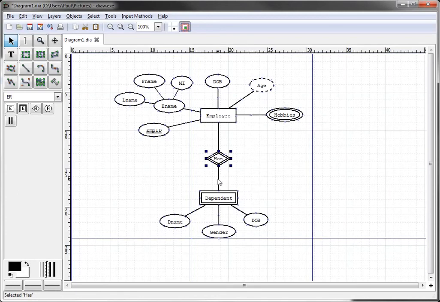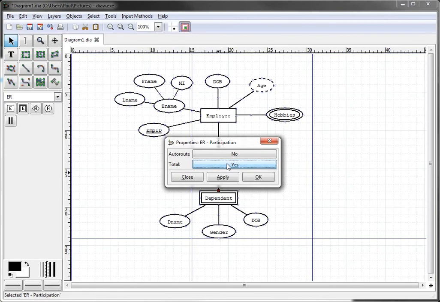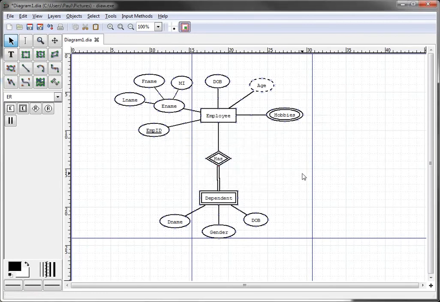The last thing we do is, because all weak entities have full participation, we have to go back into the line and tell it that we want total participation. This is because in the case of a weak entity, we would not store a dependent in our database that does not belong to an employee, because an employee may or may not have any dependents.